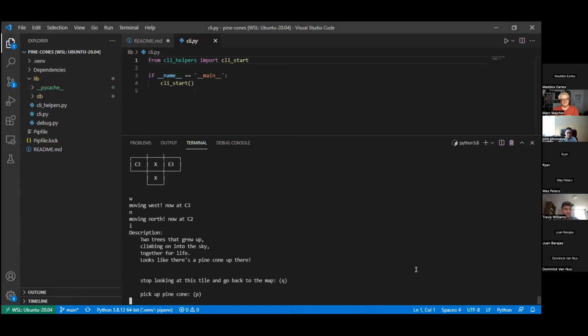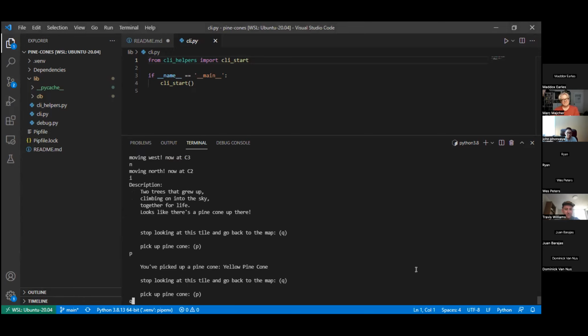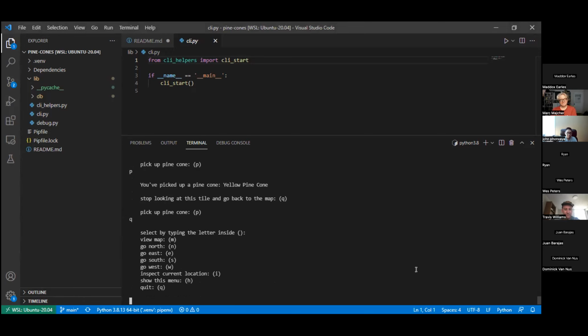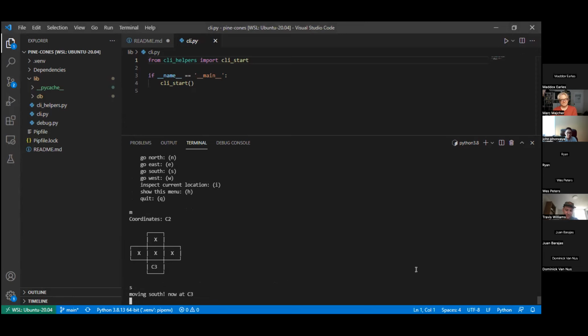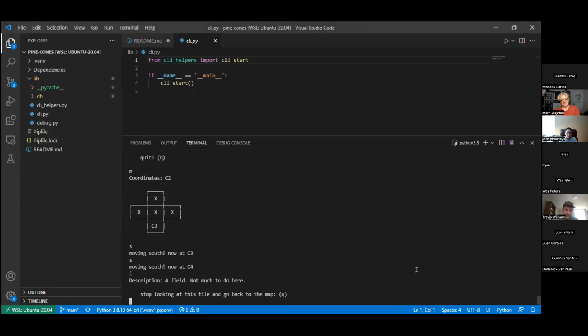And we'll look here, and there's a pine cone up here. And we pick that up. And then we can leave that tile. Well, we can leave the inspection of that tile. And then we can go wherever we want. We can only go south. So we go south. We go south again. This is my favorite tile. It's a field. It's great.